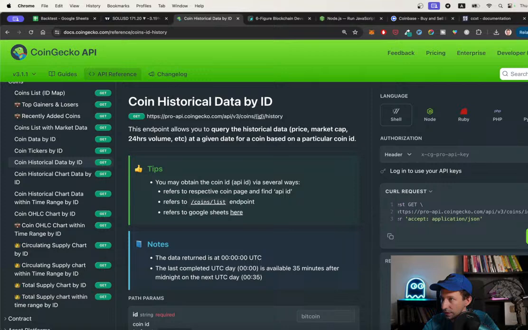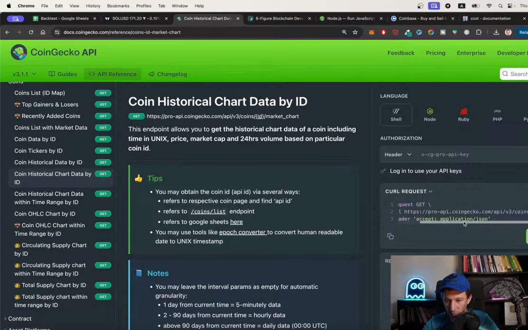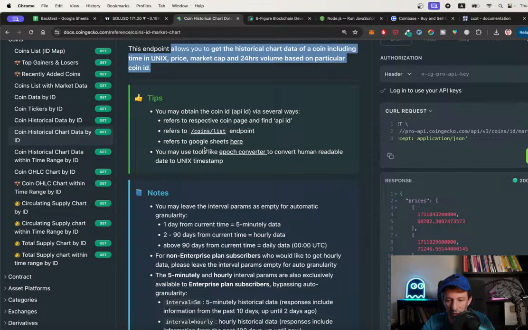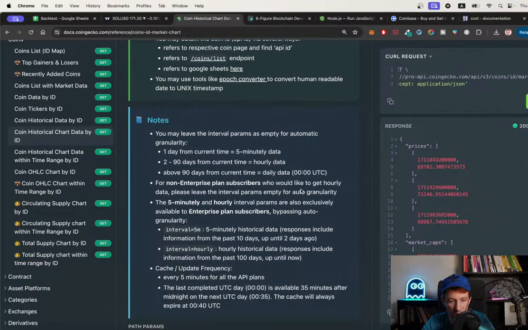Let me see, which one is it? Coins history. No, that's the chart data. I think that's this one. Market chart. Yeah, that's this one. This endpoint allows you to get the historical chart data of a coin, including time in UNIX, price, market cap. Okay, so here let's see a little bit the detail.